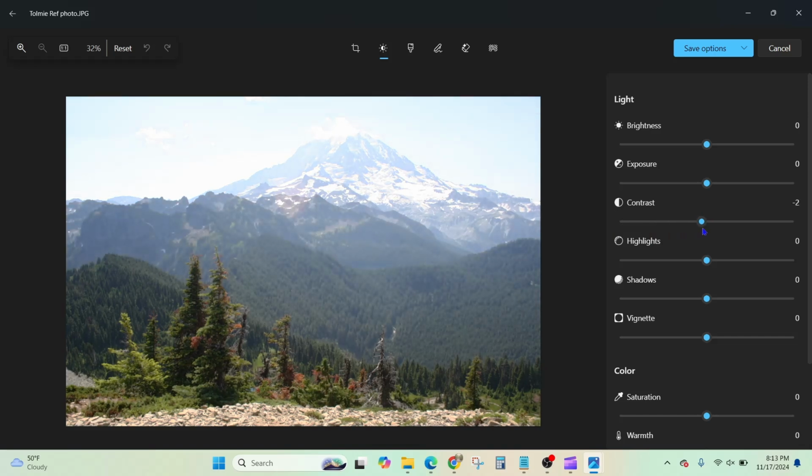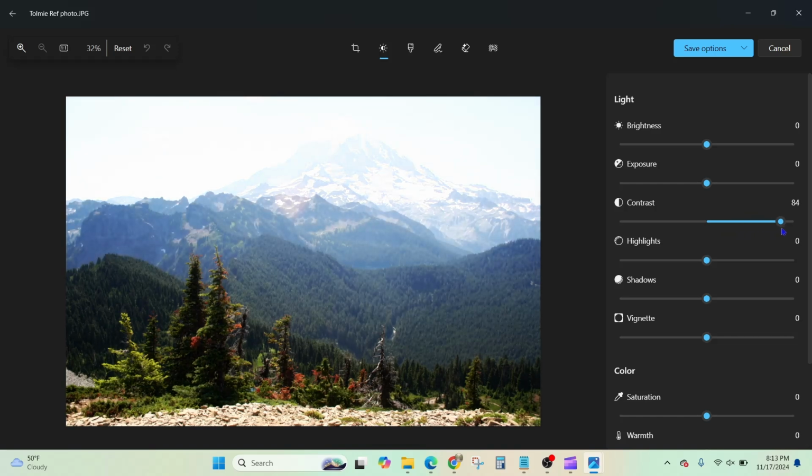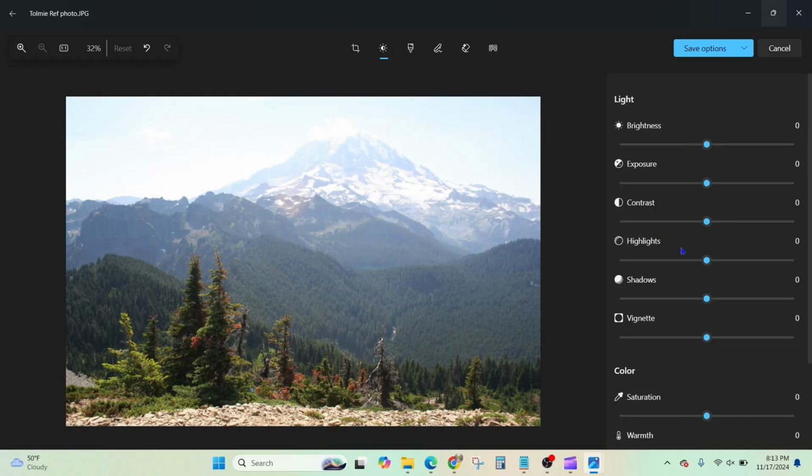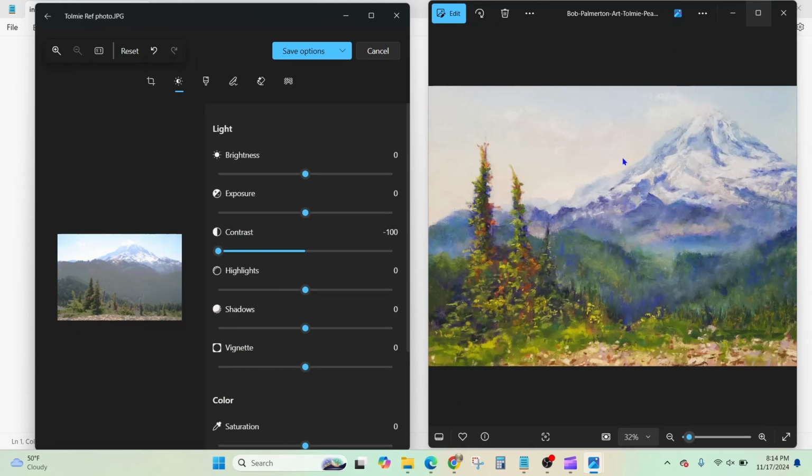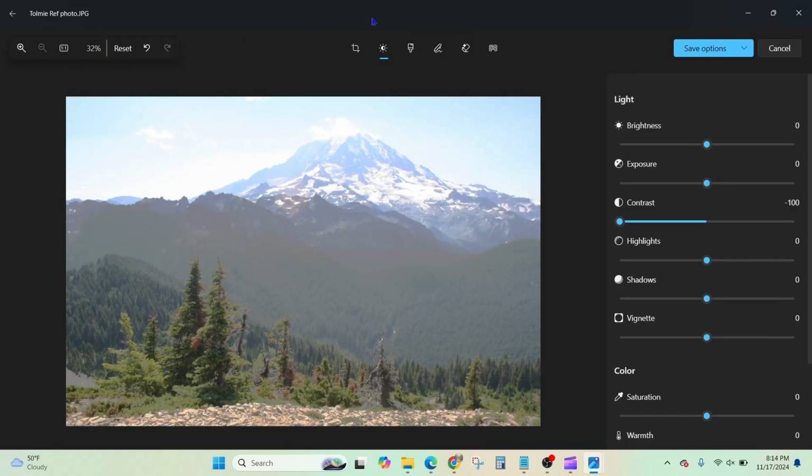And you could save these versions of your photograph and go back to them if you wanted to, or you could just reverse the changes and go back to your original. So there again, just playing around with the contrast button. See the clouds and the dark blues of the mountain.